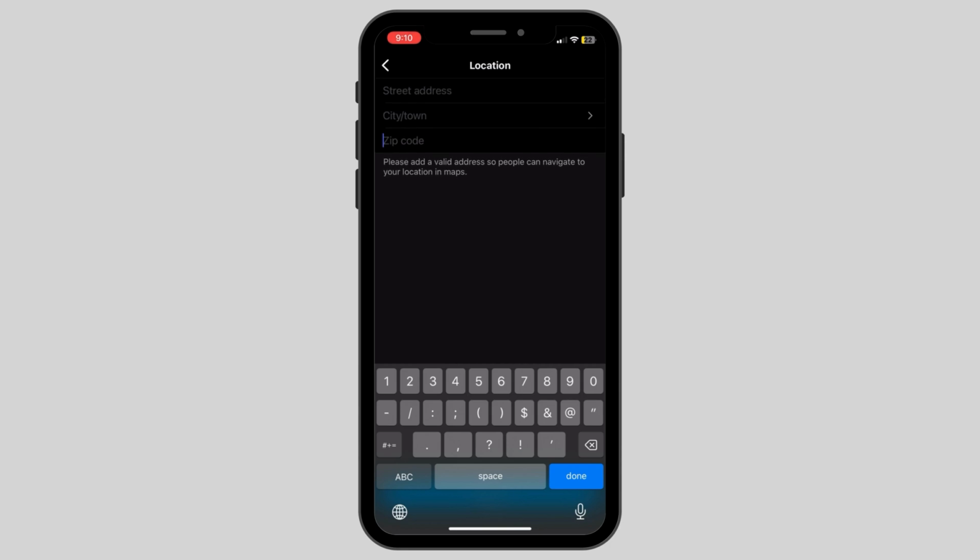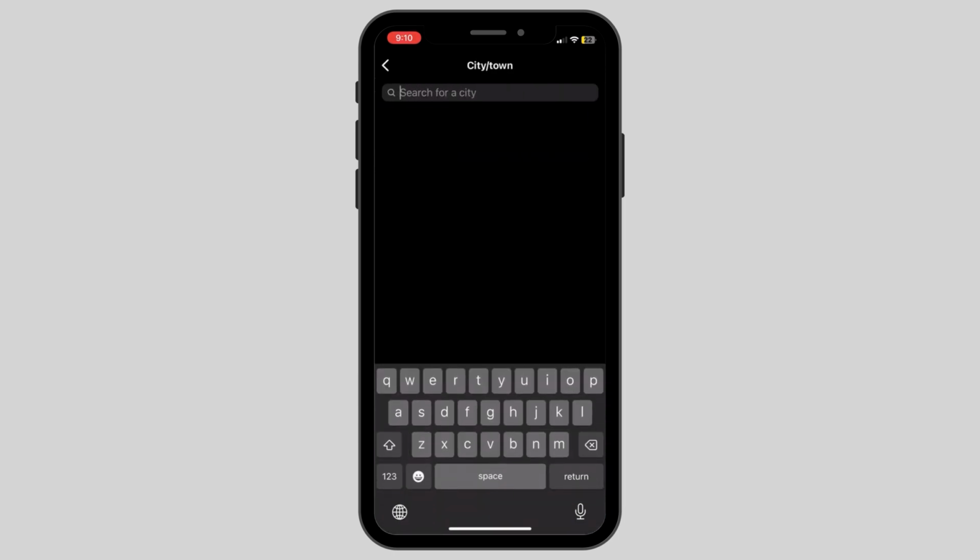Here you can put any city town or street address that you desire to set your account to. You can also put in one city town and then change it later on. For example, here, first up we are setting our city town to Tucson, Arizona.